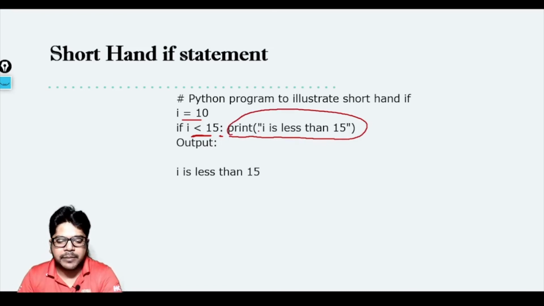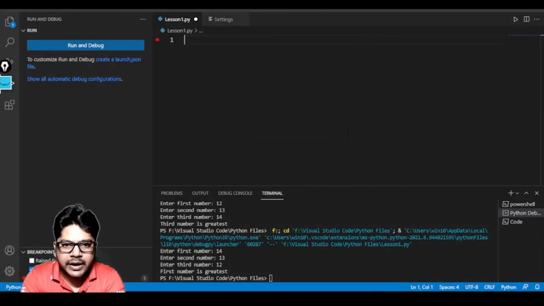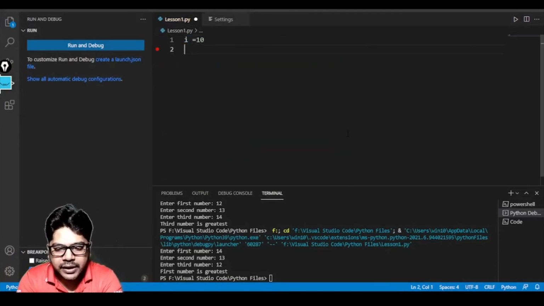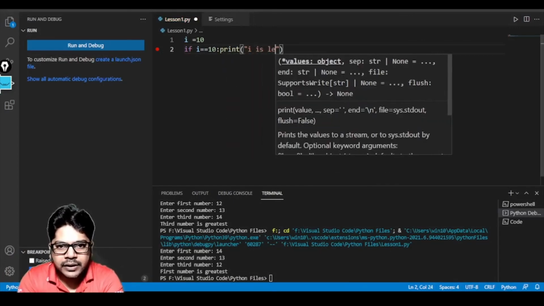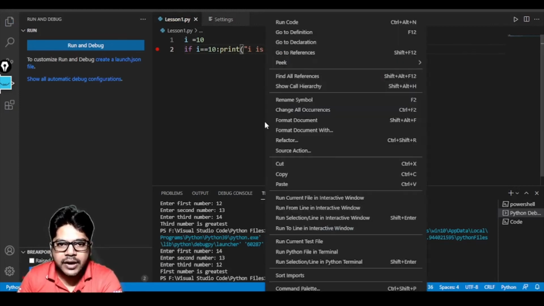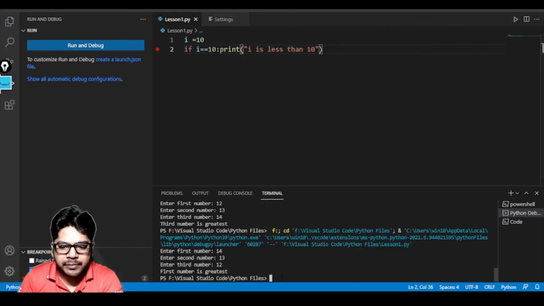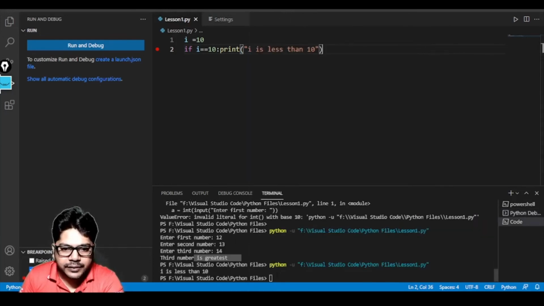Okay. So let me go over there and write it for you in a very simple way. I'll just write I equal to 10. And here I will write if I less than 15, then print I is less than 15. And if I run the code, let me clear it first so that things will be clear.